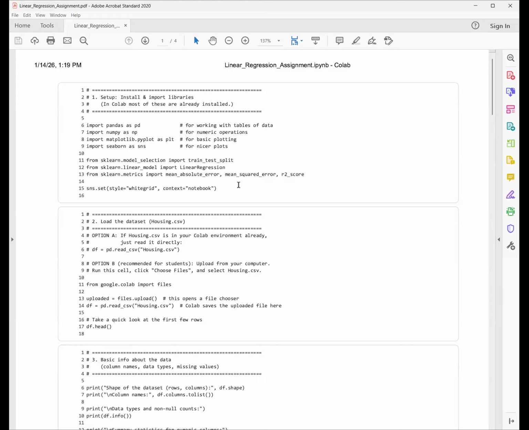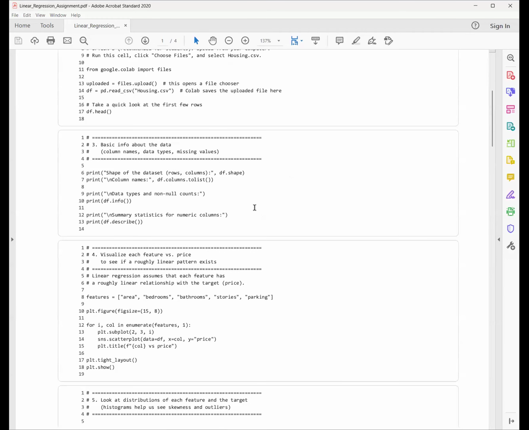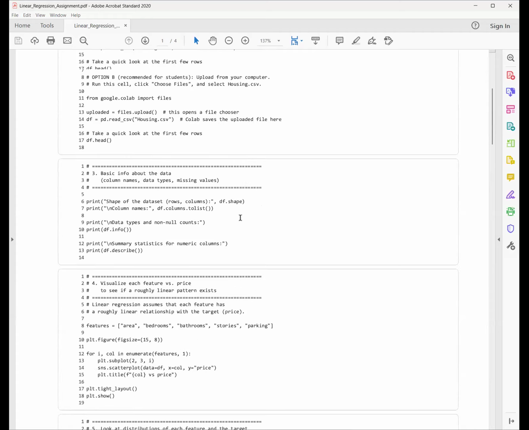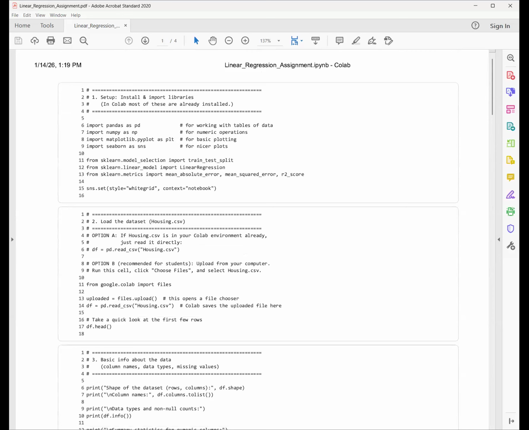So here's the code. I asked you to duplicate this code in Google Colab, and here's how you do this. Okay, so here's the code, right? Here's the code. All you need to do is the following. Okay? Let me show you something.